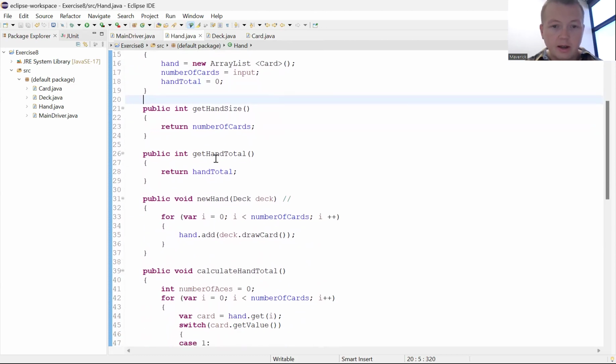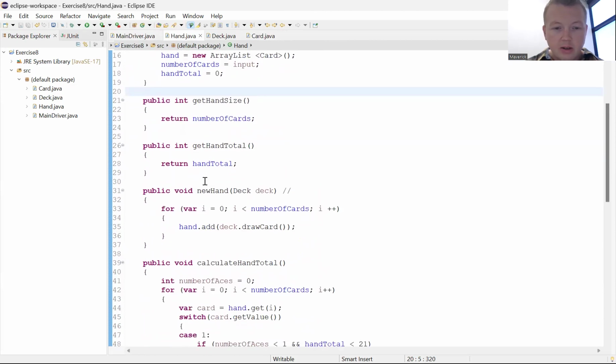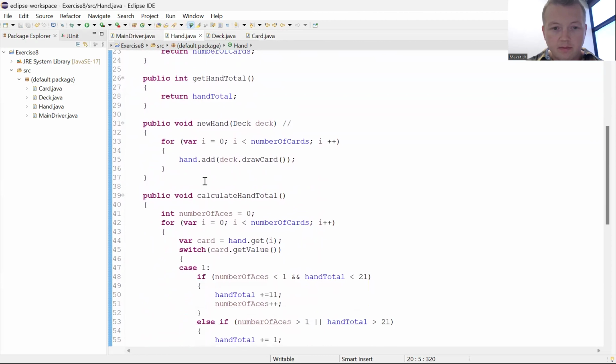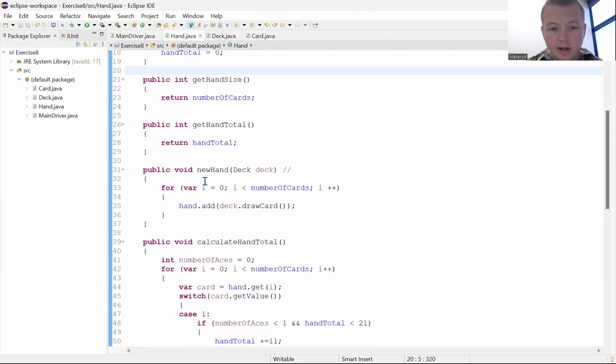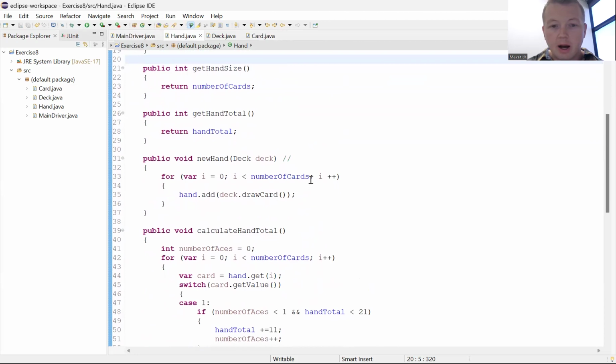Then I created the getters: get hand size, which is just going to be the number of cards, and get hand total, which is going to be the hand total. Then I had to create a new function called new hand, which is just going to draw a card from the deck I amount of times, I up to the length of the input. So if the user inputs 3, it's going to draw 3 cards and add them to the array list, pushing them down into the stack.